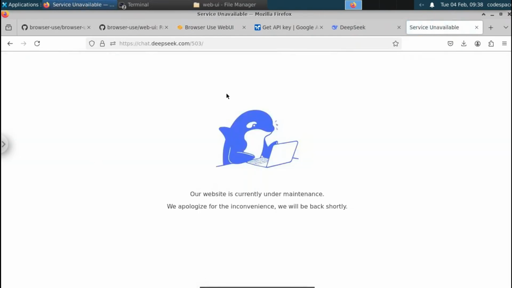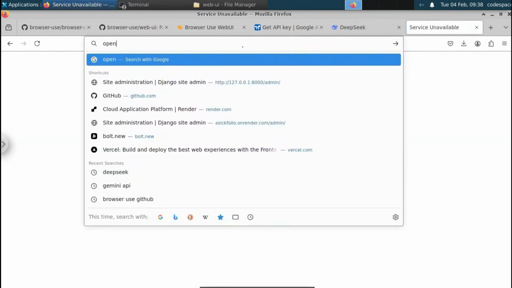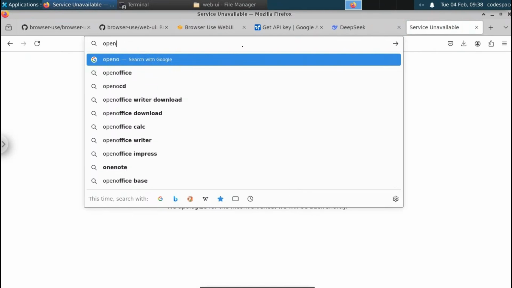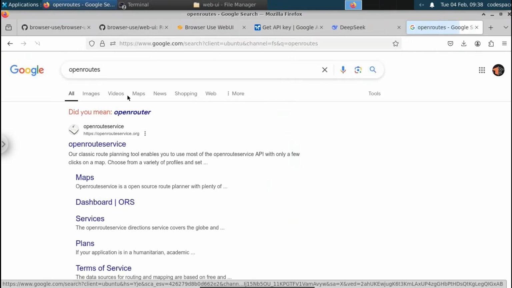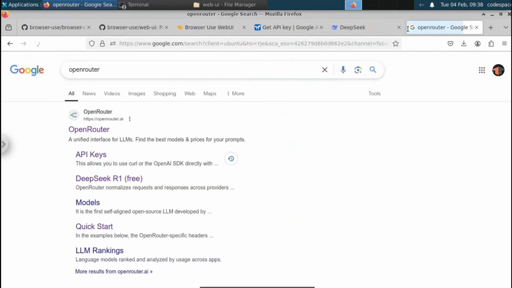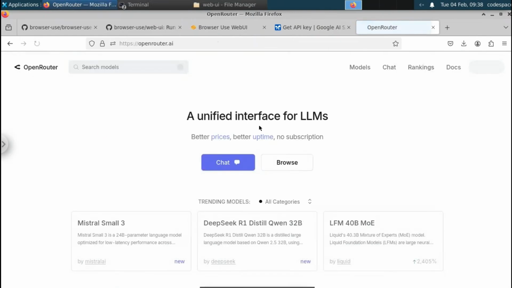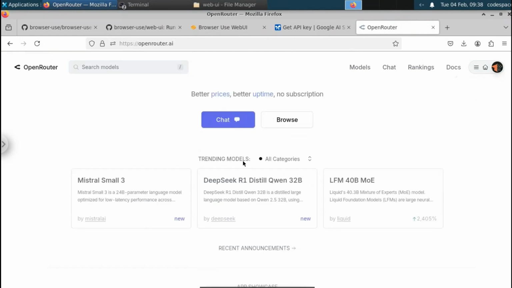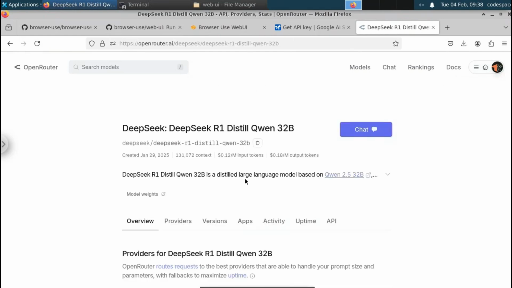You can see that the website is currently under maintenance. But don't worry, we will get the DeepSeek API anyway through a third party. So let me clear this and type OpenRouter. Just type OpenRouter and we will get the API through it. Click on the first result, and make sure you log in before you do anything. Create your account on OpenRouter, and in the section below you can see an option called DeepSeek-R1.